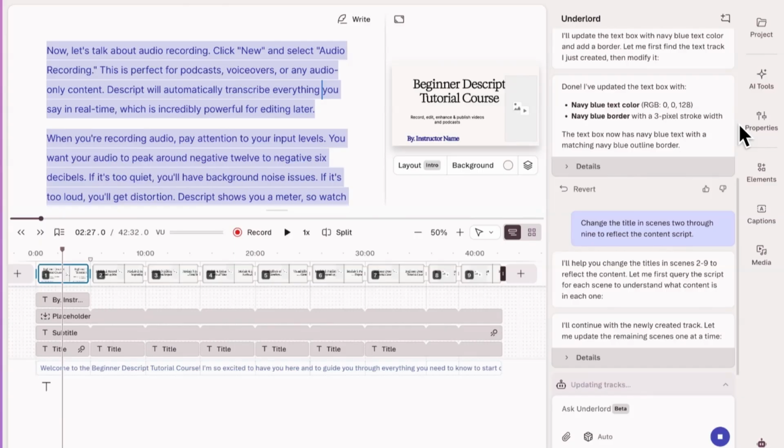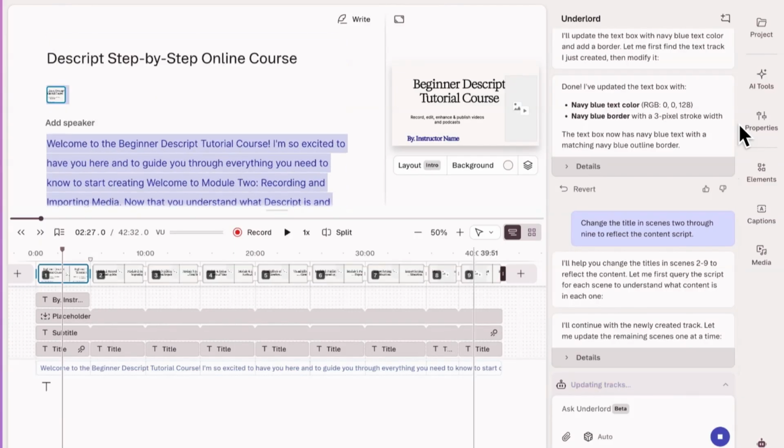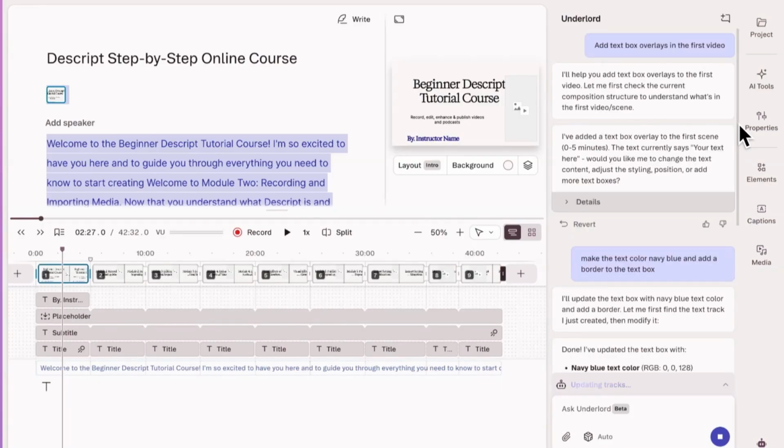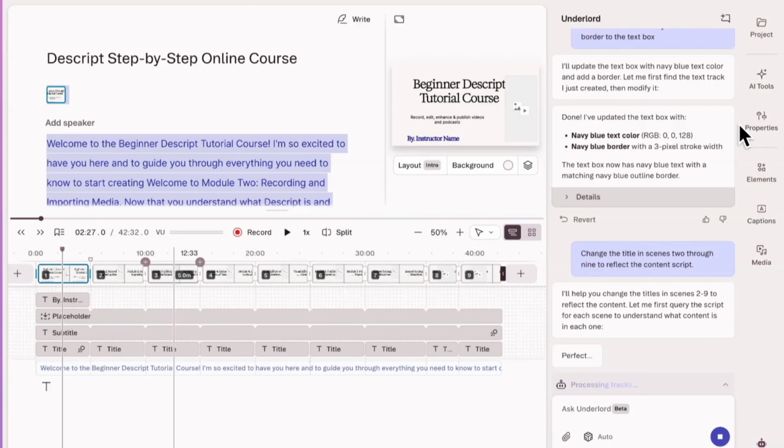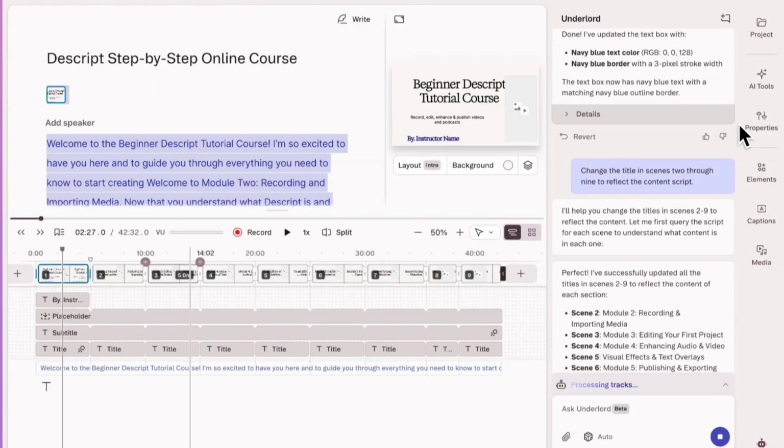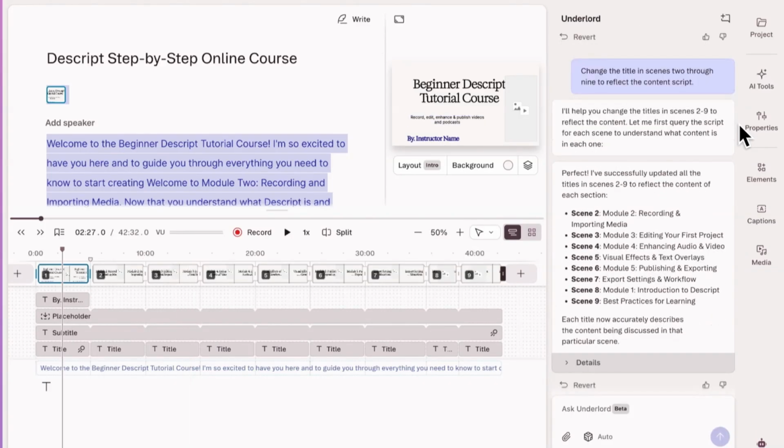But most of all, you can do so much with Underlord. It's already scripted the entire 5-module course, and the first 3 lessons that I had mentioned earlier, and changed the title, added the text box overlays, and then the placeholder images. So now, as soon as I finish everything, and then after I add the AI speaker, this video is ready to go.